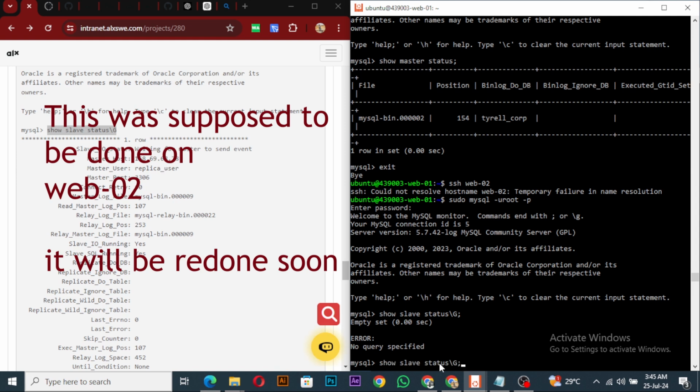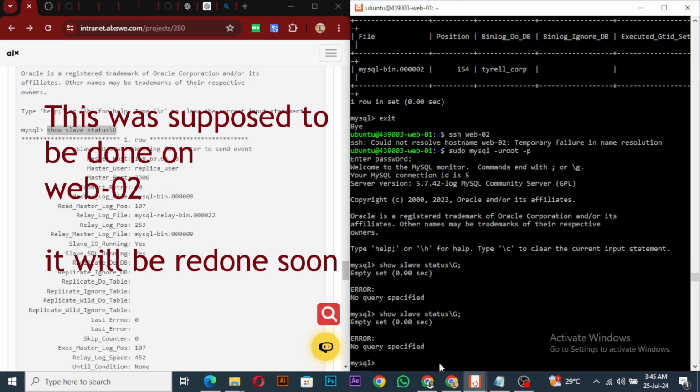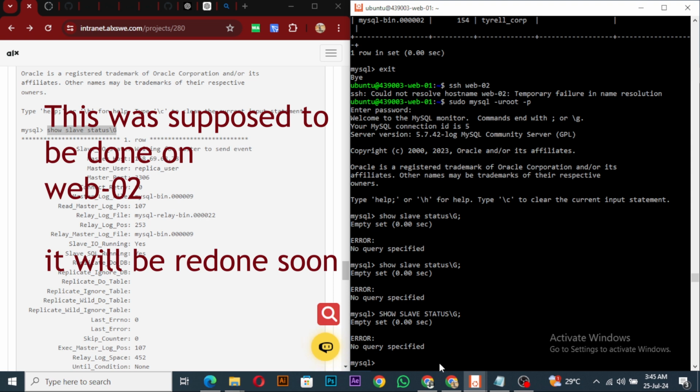Show slave status. Why is it empty? Show slave status. Okay, I think this is what is wrong again. So we need to redo what we did before, which was the, what was it called? Change master. So say change master to, do I still have those commands here?